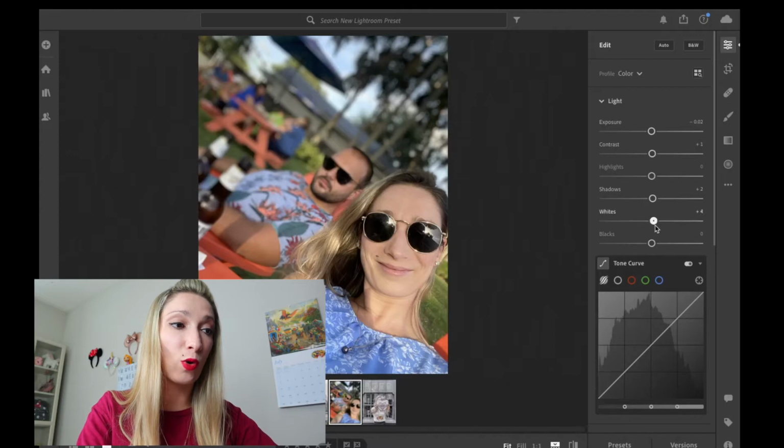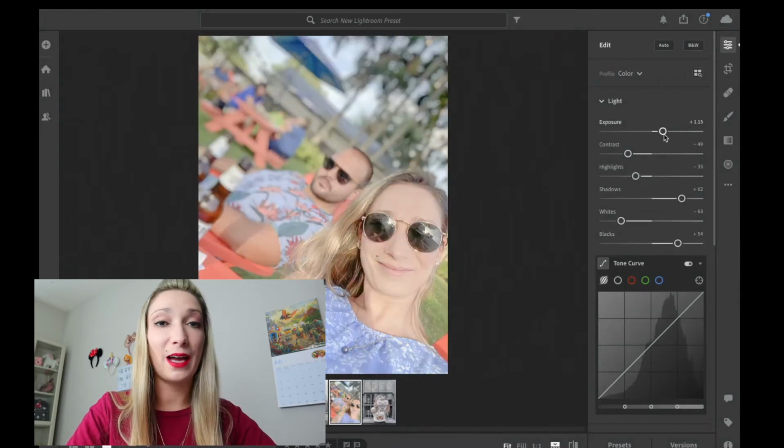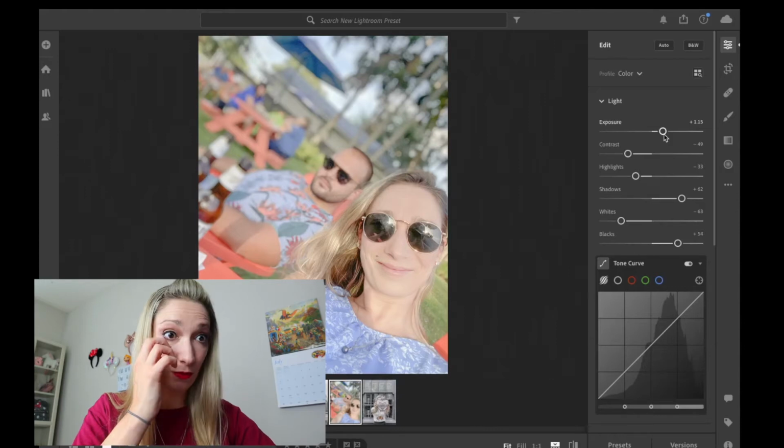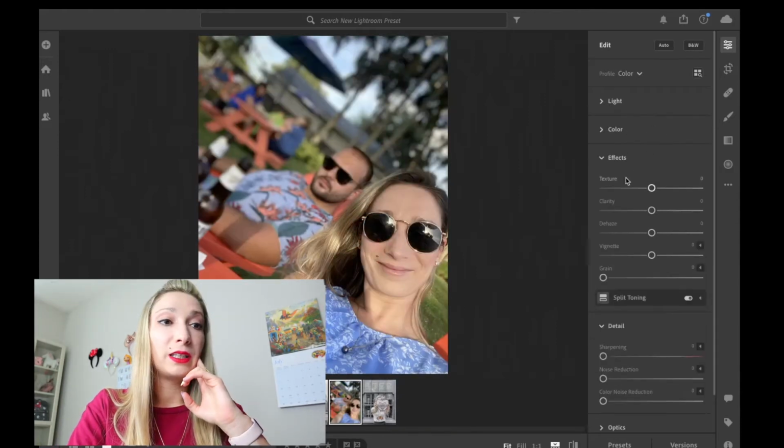So if you want more whites in your picture, you will go up, and less white, you go down, and the same for blacks. Playing with the light in your pictures is essential. The brighter your picture is, the better it is. Next, we are talking colors.